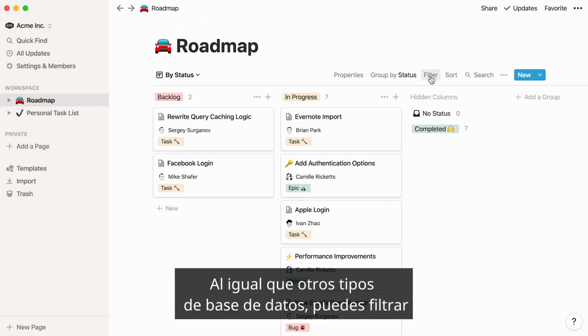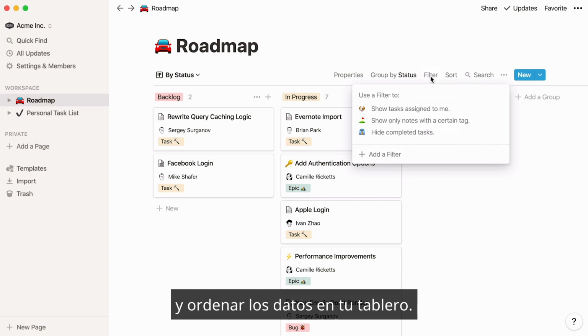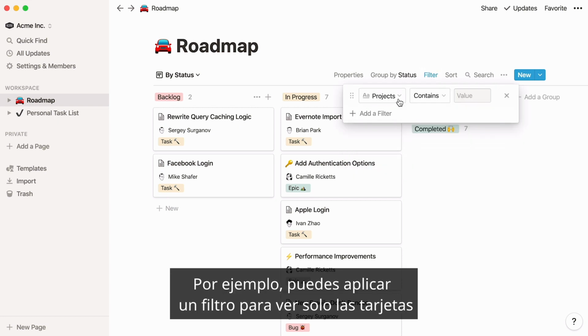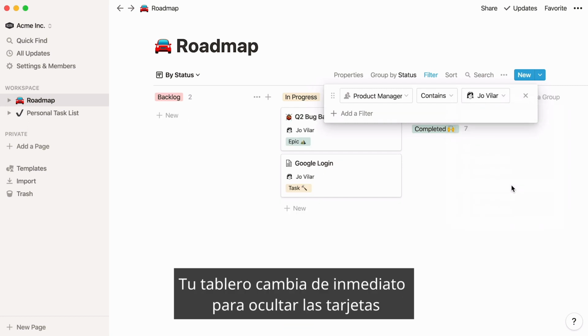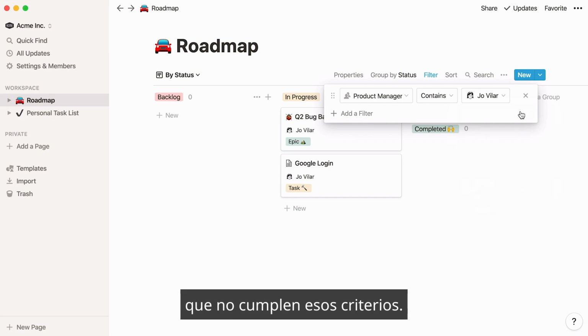As with other database types, you can filter and sort the data on your board. For example, you could apply a filter to only see cards that represent tasks assigned to Joe. Your board immediately changes to hide all the other cards that don't fit that criteria.